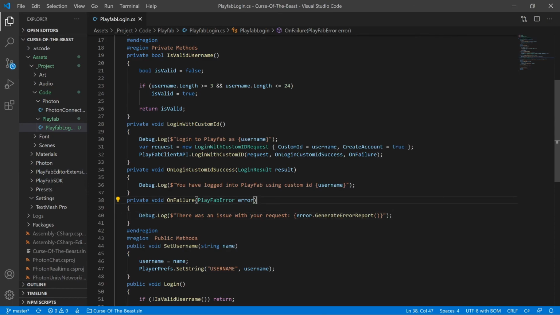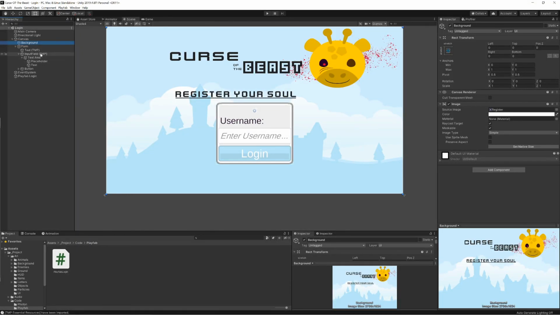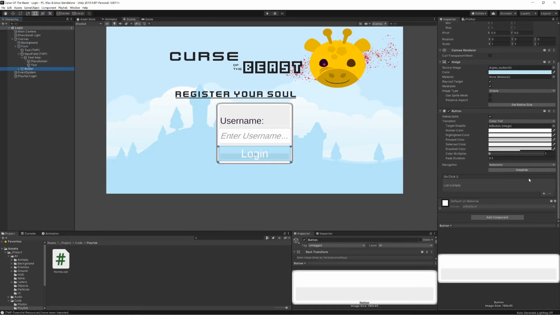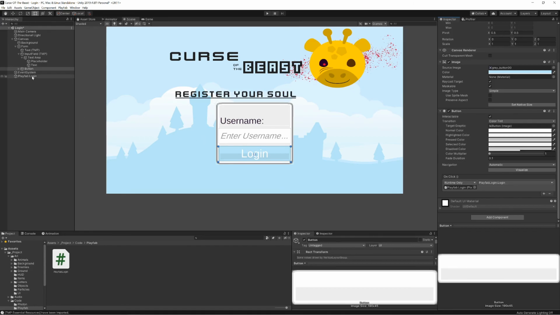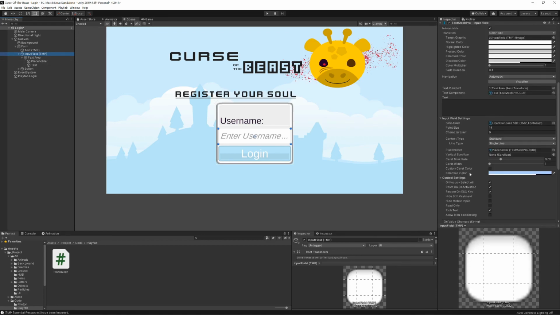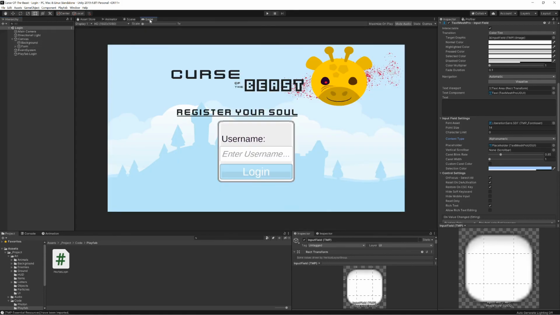So let's save that and let's switch into Unity. Let's go to our TextMeshPro button. Let's scroll down over here and go to OnClick. Let's drag in our PlayFab login game object. Let's select the login method. Once we do that, let's go back to the input field. And let's scroll through here. The content type, we're going to change that from standard to alphanumeric, and that'll make it where it only takes in numbers and letters. So let's save that. And now let's actually go to the game menu and press play.